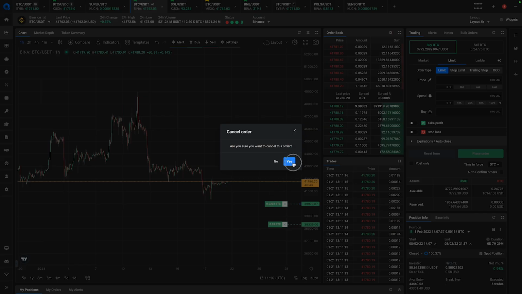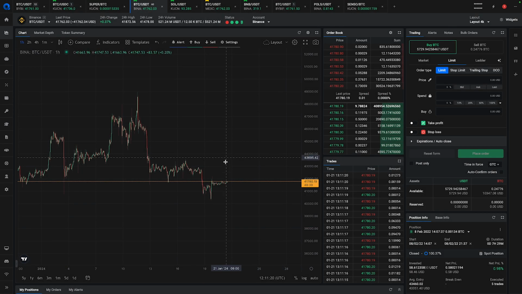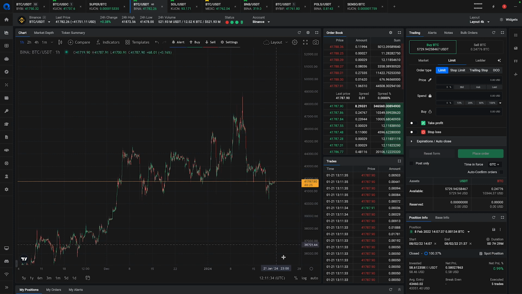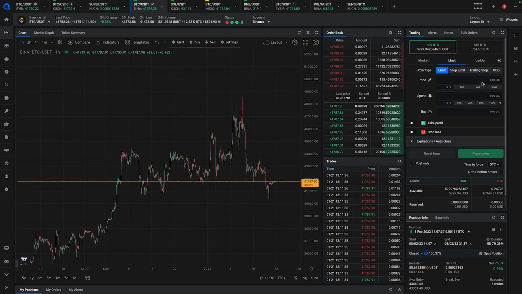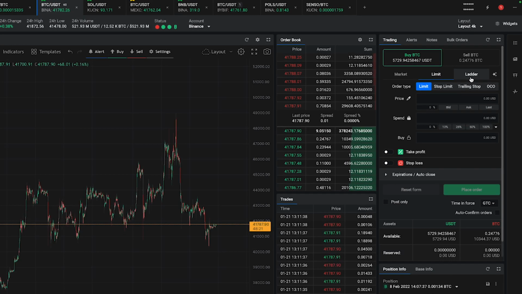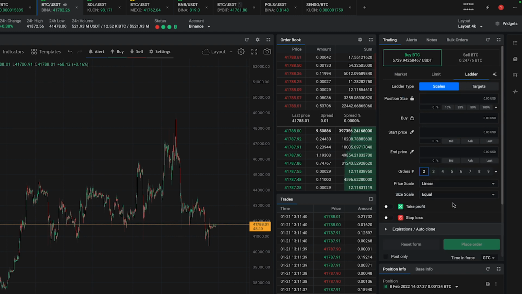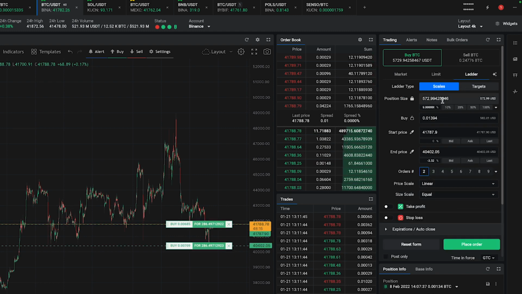Let's remove these orders and then see what the difference is between placing orders on Binance and on Altrady. In Binance, I had to set up the orders one at a time. But in Altrady, we've made that a little bit easier. For example, if I want to place multiple entry orders, I can go over to the ladder form and select two orders and select the size.